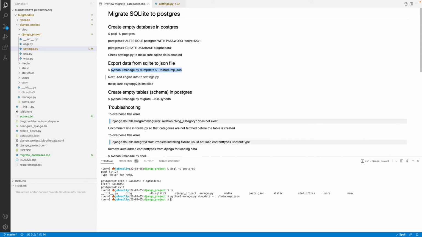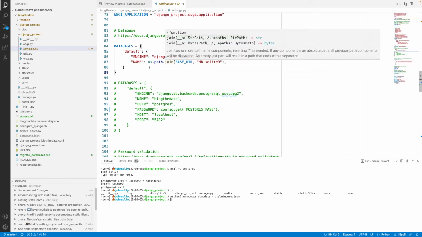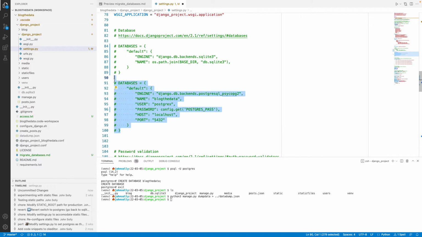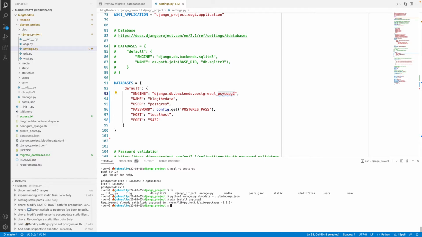Now add engine info to settings.py. All right, so this is the moment where we now disconnect Django from the SQLite database, and let's turn this one on. In order for this to work, we'll want to make sure we actually have this Python library installed. So you'll do something like pip install, like that, but I already have it.